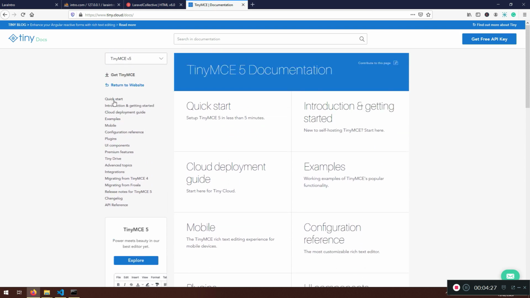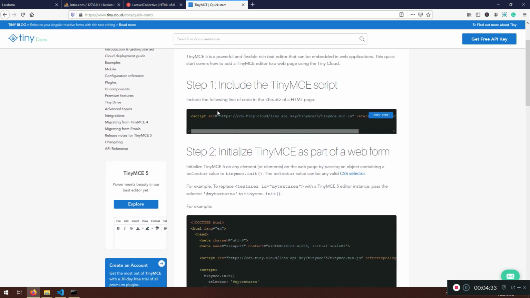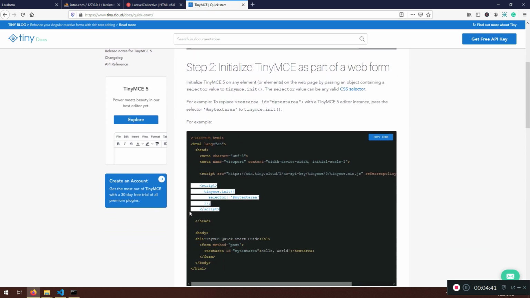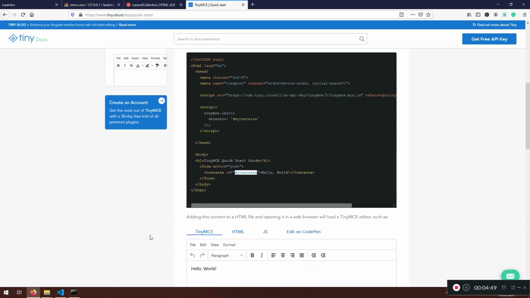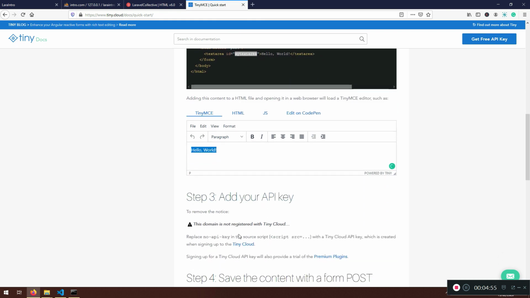Now if you go to quick start, I think you can even download it and put it in. This is the way you need to put this in the head of the HTML page, and also you need to put this script, and the textarea needs to have the ID here, right? This ID in my textarea, or you can put whatever ID you want. And you're gonna have a text editor like this. But as I told you, you need to add your API key, and I'm not gonna register.